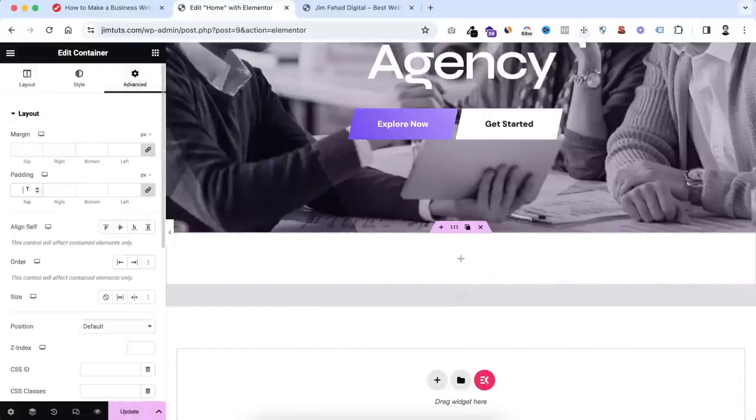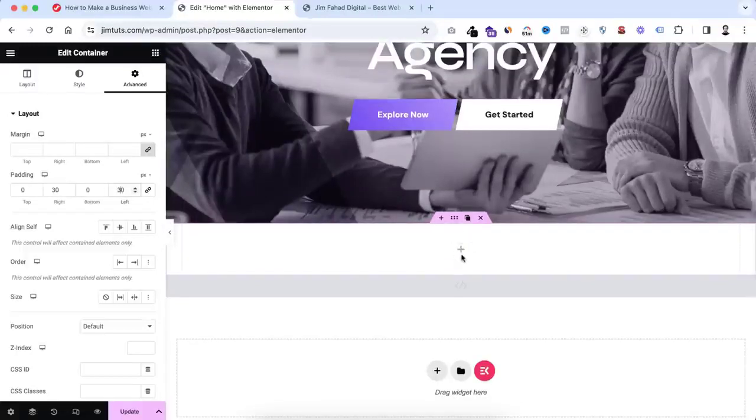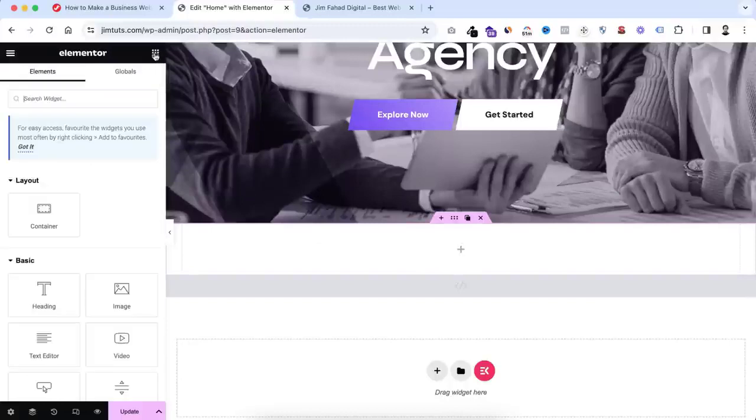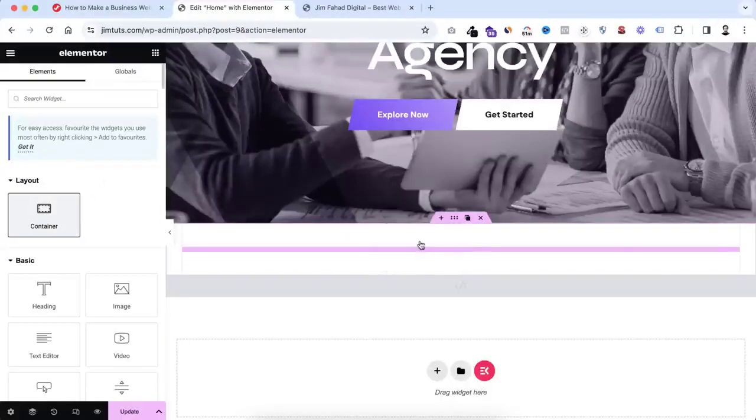First I'm making the padding value 0. Now let's unlink it, because here at the left and right I'm adding 30 pixels of padding. Now within this container I wanna take one child container. So from here click on the Rubik's cube icon. Let's drag this container inside here.